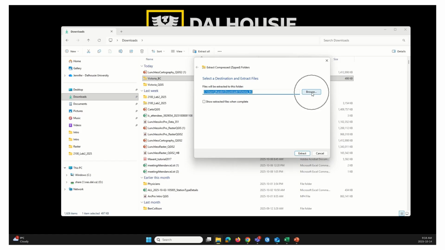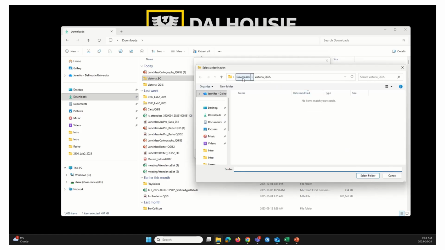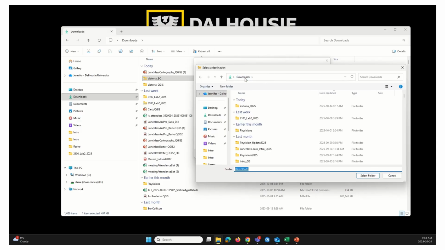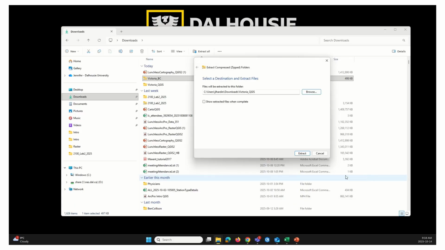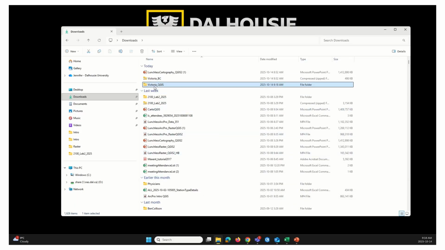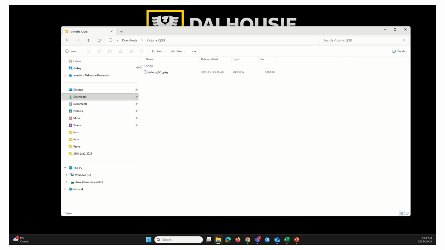So I'm going to go to the Browse icon. You can see I'm already in the Downloads Victoria_QGIS, but otherwise you just select into it and choose Select Folder. Okay, I'm going to click the Extract button. And when I do that, you can see I now have this Victoria_BC.gpkg file, which is a geo package.